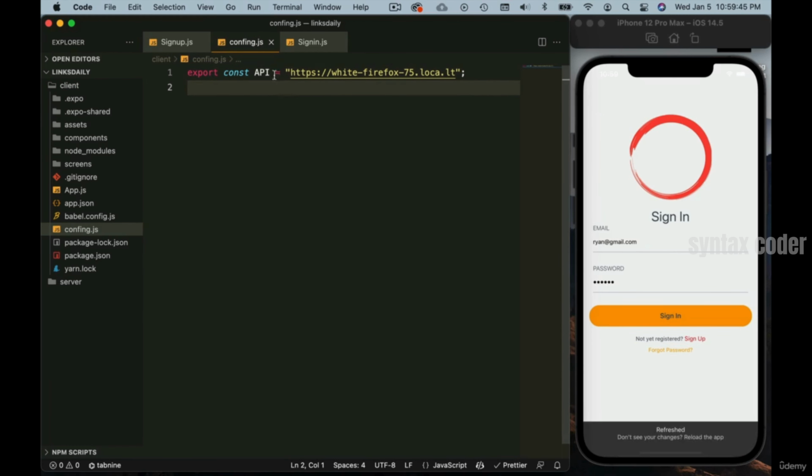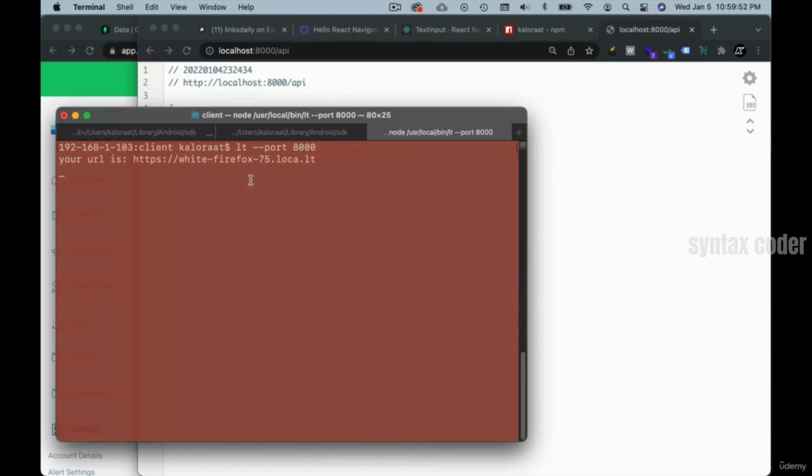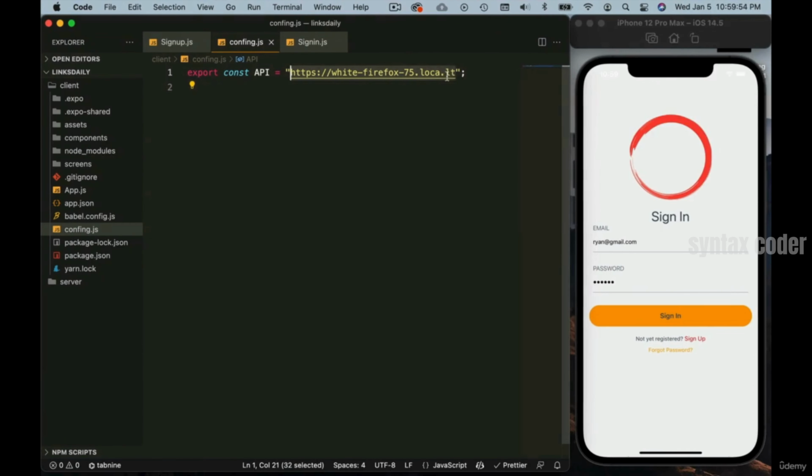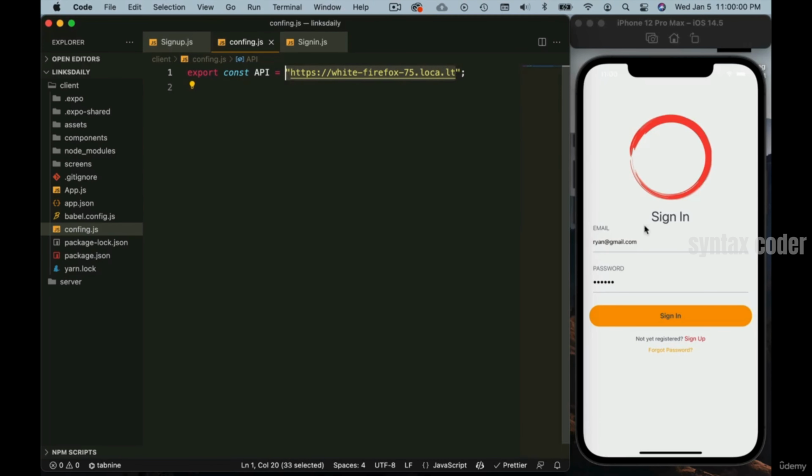paste this URL. Now obviously later you might have to change it. When you run that command again, it will change, so at that time also make sure to come here and change it. And also you can use localhost if you're running it locally, it doesn't matter, you can still have this file. Now we can access this API in your screens.